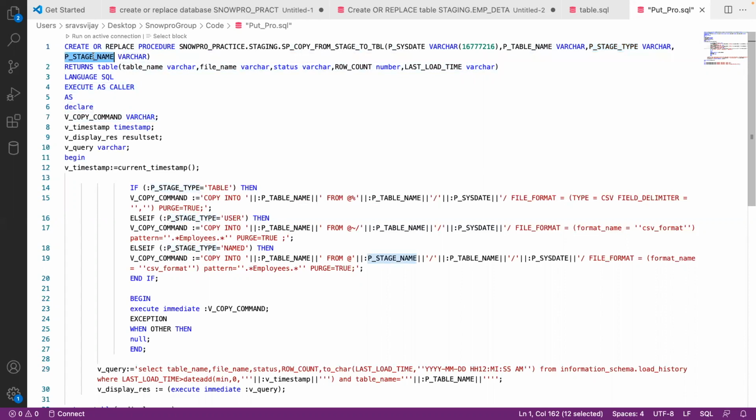We are also giving the name of the stage. For example, if it is a named stage, then you may need to pass it. If it is a user stage or account stage, you need not pass this parameter. But if it is a named stage, then you need to pass the name of the stage, and the type of the stage, whether it is a user table or the named, and then the target table where you need to copy the data.